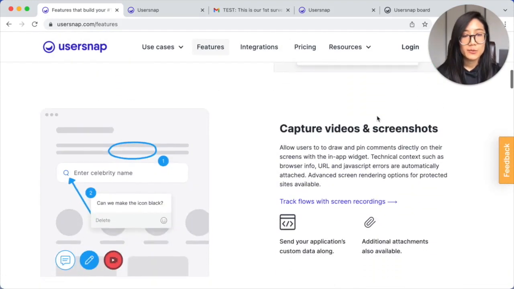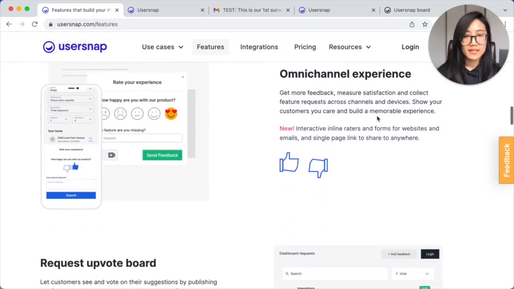Another reactive approach is using embedded forms or embedded raters. As you can see here, the thumbs up, thumbs down rater is embedded onto our web page. And this provides a more native experience for customers to share their opinion with you.